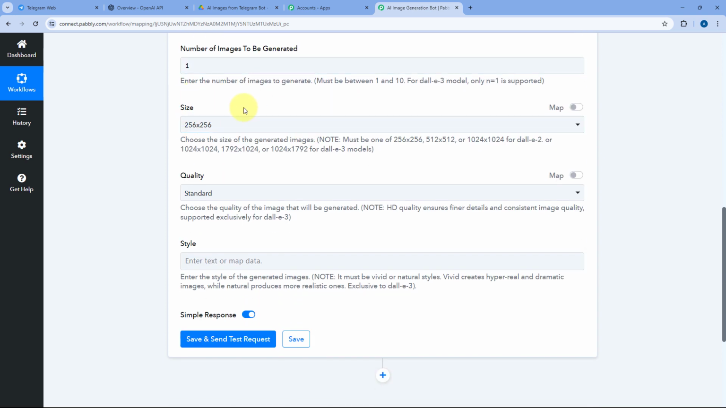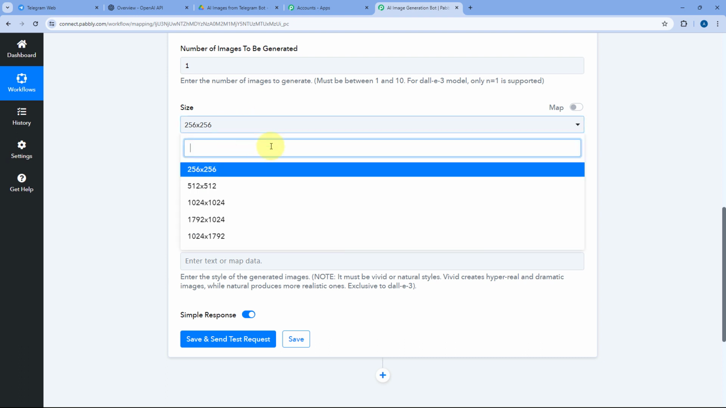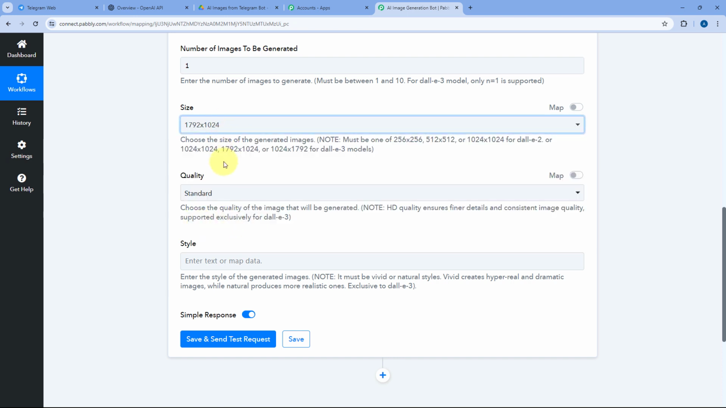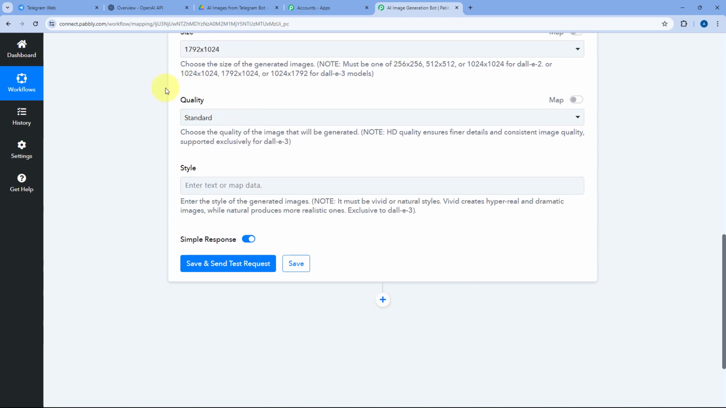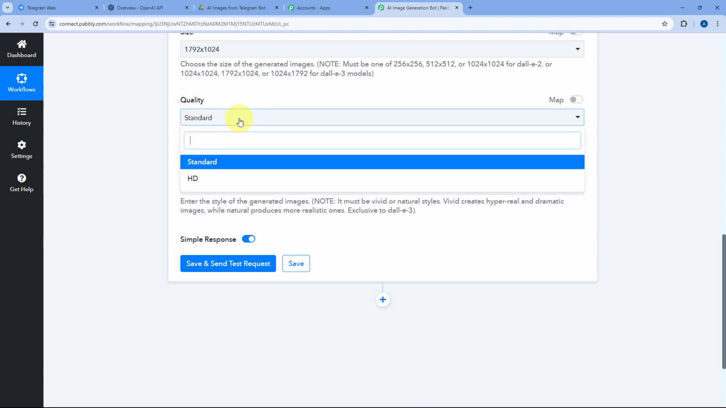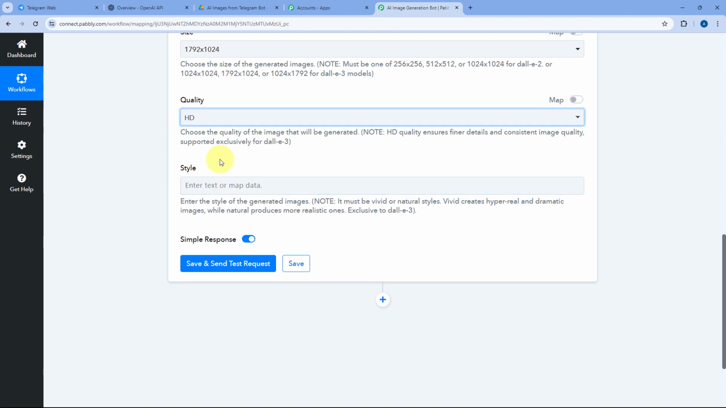Then it is asking us for the size, that is, what will be the size of the image which we are generating. So here from this drop down, we can select any size option as per your choice. Let's say I'm selecting this size of 1792 pixel cross 1024 pixel. You can select any choice from this drop down as per your requirement. Then it is asking us for the quality. So in the drop down, we have two options, standard and HD. And I want the image in HD quality. So I'm selecting HD over here.